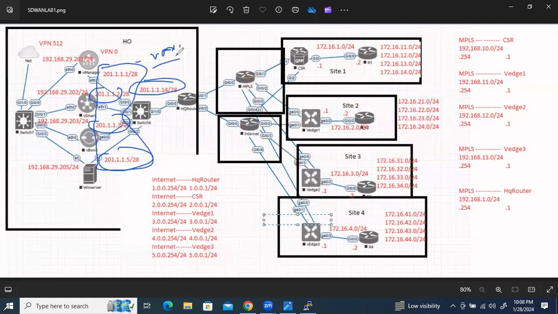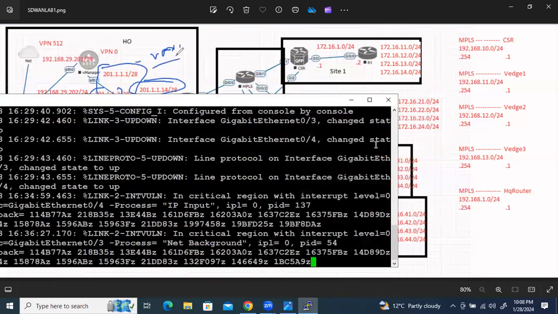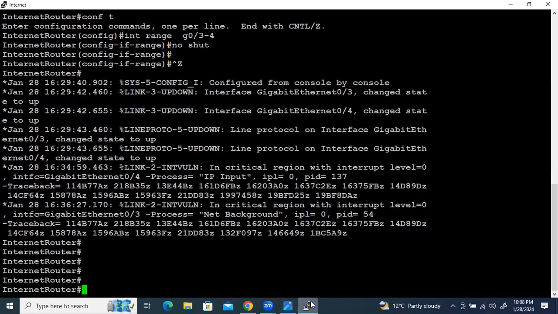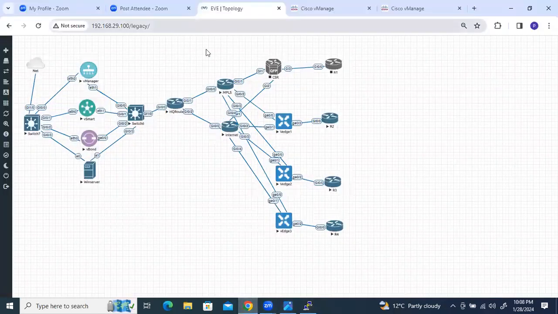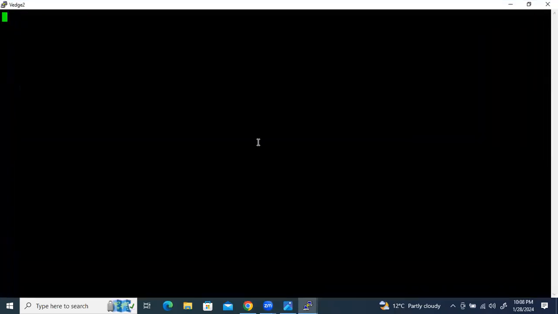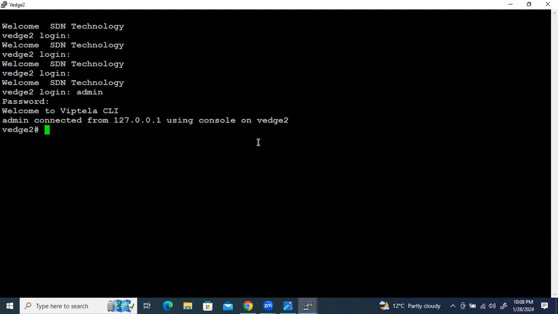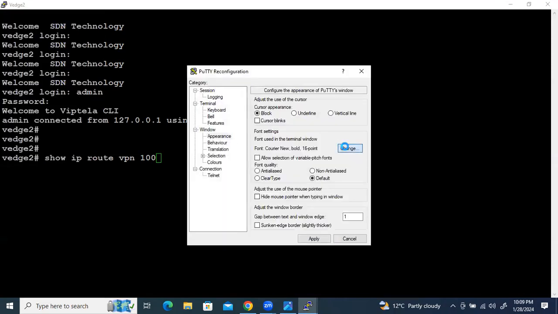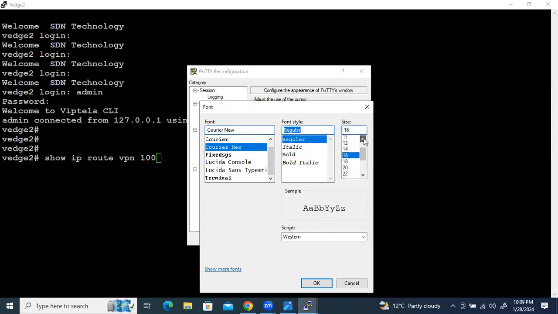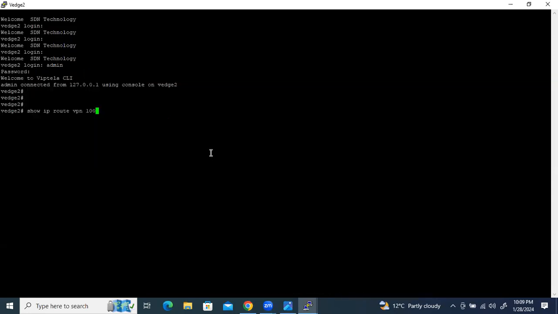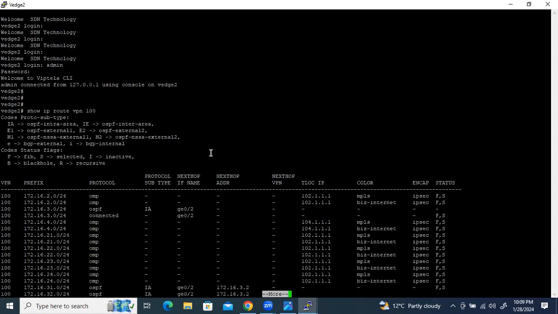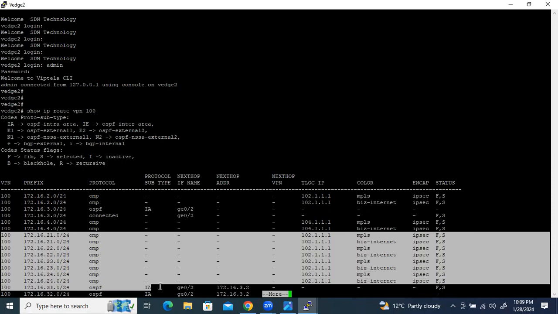So right now, if I check it on VS2, the IP route VPN 100. One more thing, I need to change the setting. Appearance should be regular, it should be 10. We are talking about 21, 22, 23, and 24. For each subnet, we are getting it from the bridge internet and MPLS also, right? Right.